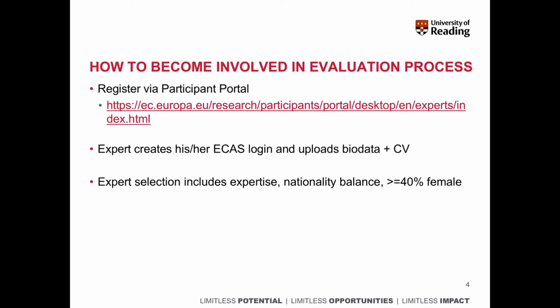Basically, the Commission will select experts according to a range of criteria: expertise, of course, nationality balance, type of expert, whether you're, for example, a practitioner or a scientist. And there's a very strong emphasis, which I'm glad to say, on increasing the number of female experts. I think the target by the Commission, hopefully I'm correct in saying, is 40%, as far as possible. And obviously in some disciplines, that's harder than others, but that's certainly the target they go for.